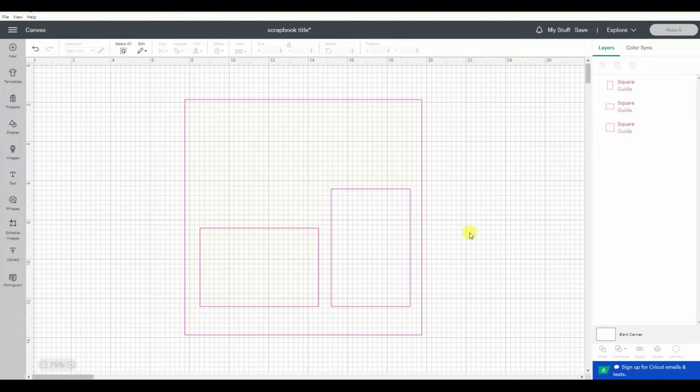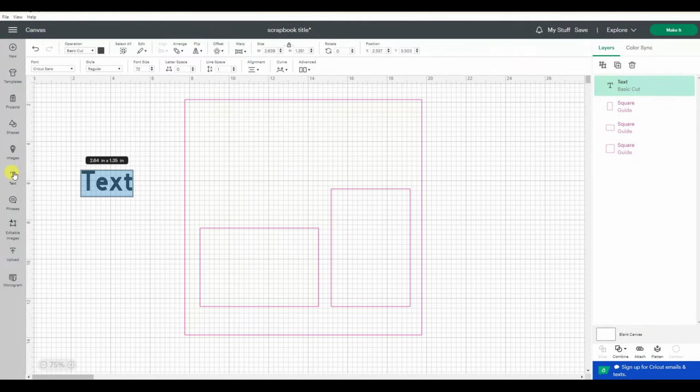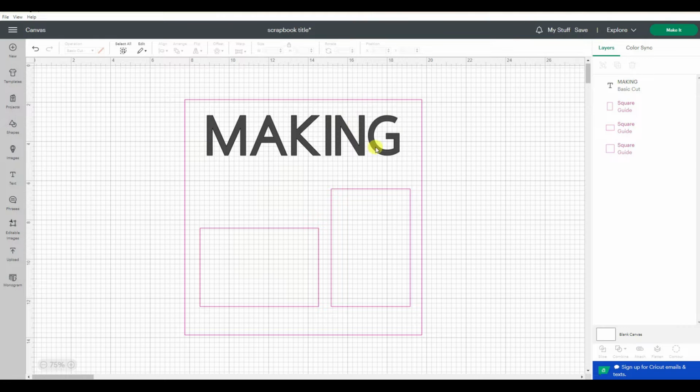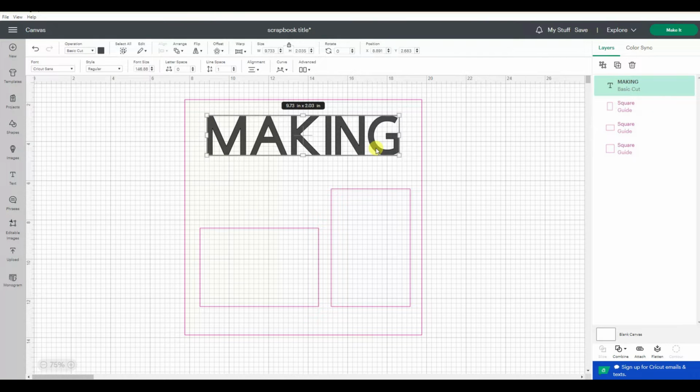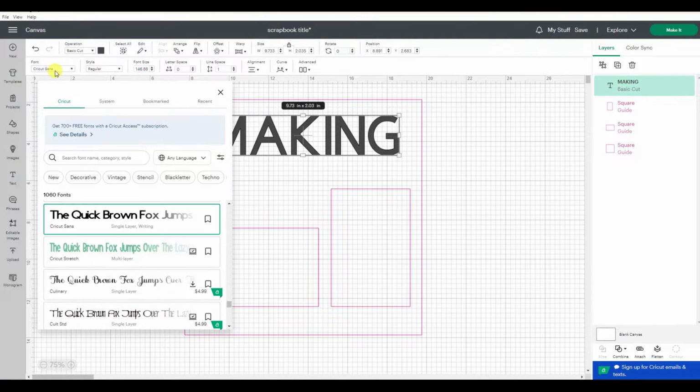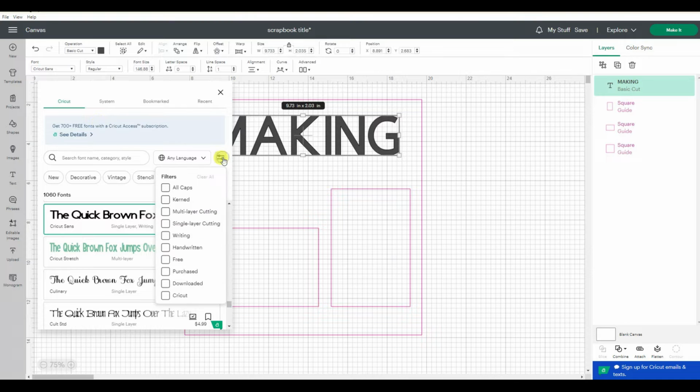And I can show you how to do one variation, but I want you to really explore all kinds of ideas. So I'm going to start with text and I'm going to type in the word making. And now you can see I can just resize this so that it fills the space. I didn't have to think about how big I'm making these letters. I want to find a really blocky, bold font. I'm going to filter my fonts.